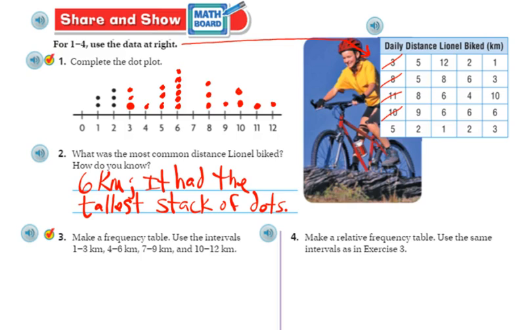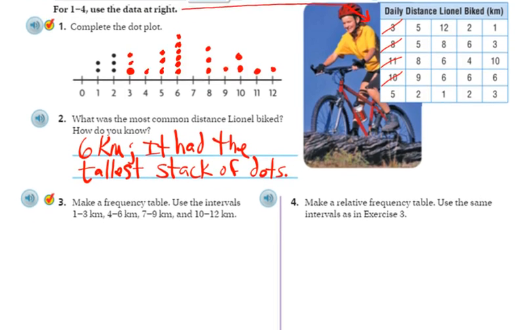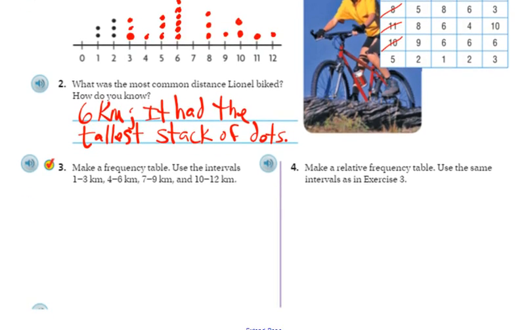Okay. Question 2 here. What was the most common distance Lionel biked? The most common was the tallest point, which was 6 kilometers. And I know that because it was the tallest stack of dots. All right, so that's your line plot. Let's go ahead down and look at example 3 here.